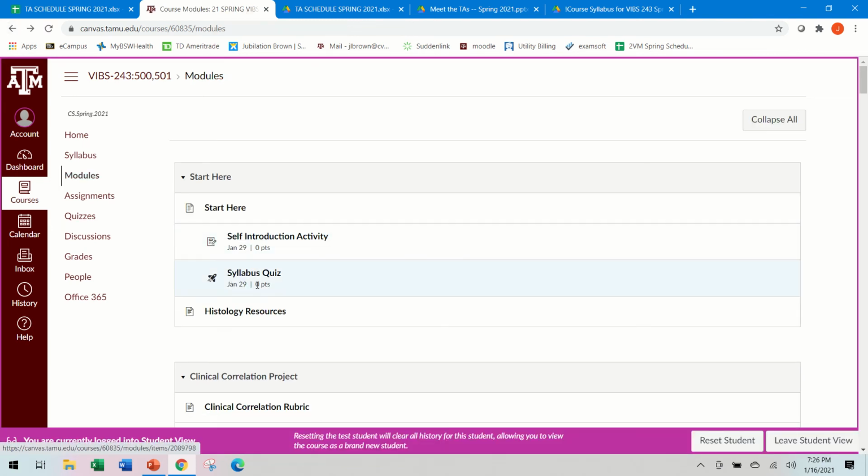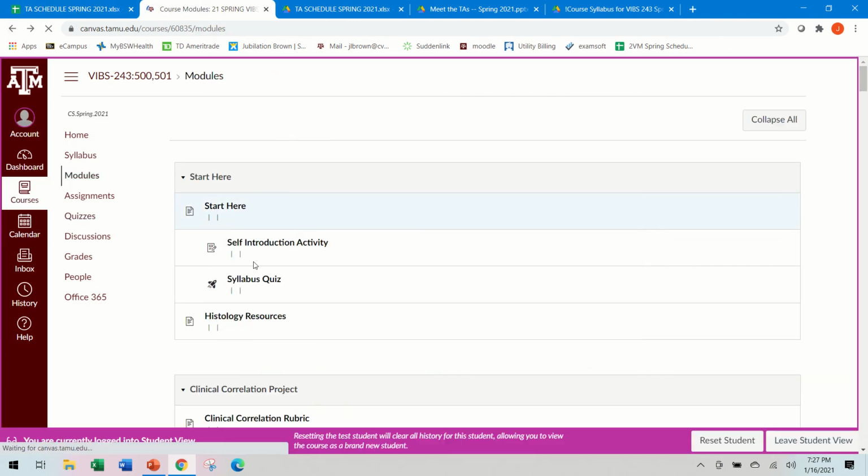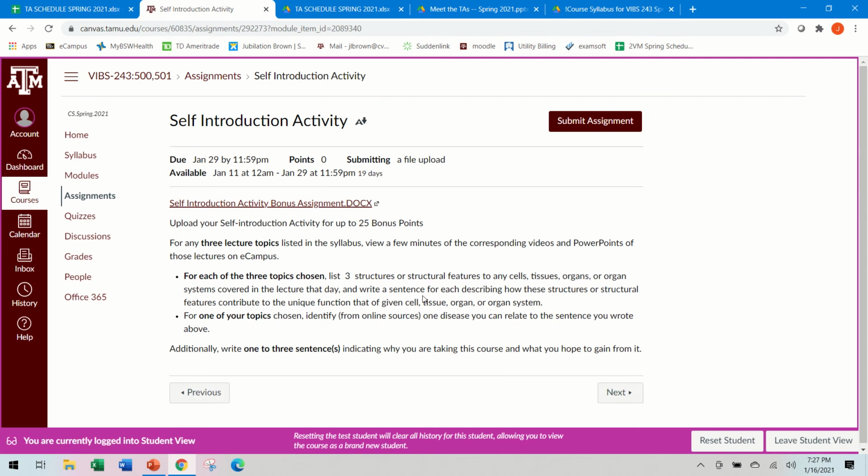We also have these little introductory activities for you guys. So there's the syllabus quiz. It's worth 0 points, and we'll give you 25 extra credit points for it. But you can go ahead and take this as soon as you want. Here's our self-introduction activity. It has all of the instructions as well as the document that you'll download, fill out, complete, and then you can submit it right here.